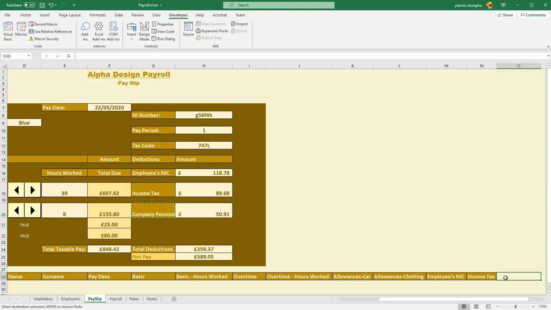The next one is the company pension. So I'm going to Control-C to copy, Control-V to paste. I'm just going to type here pension. Don't have to have the company pension. Okay. The next one is the total taxable pay. Control-C to copy, Control-V to paste.